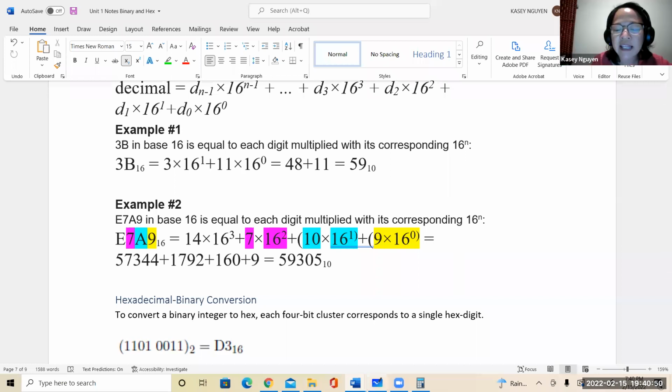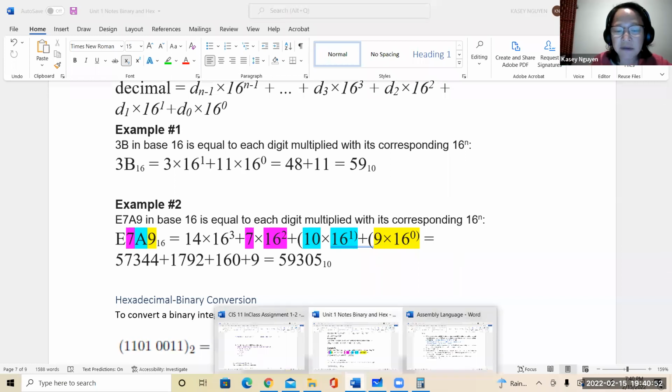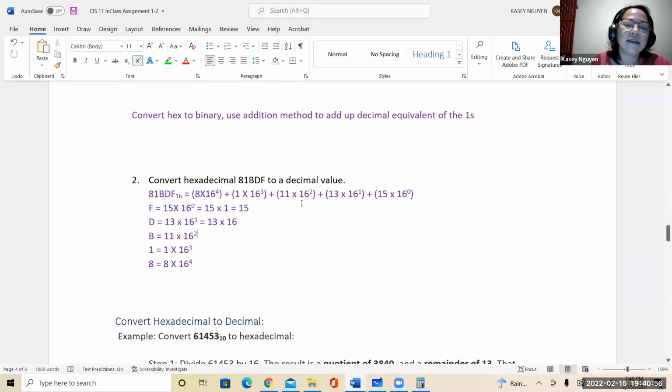Okay, let's try the next assignment question now. I have it written out, but let me explain it. First, this is our hexadecimal value that's given to us here. What I do is I start with the right because that's the least significant digit.